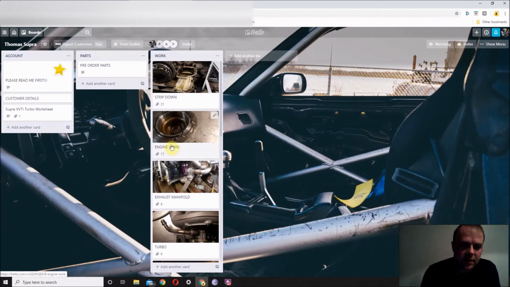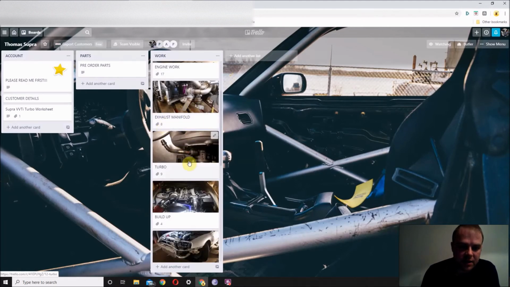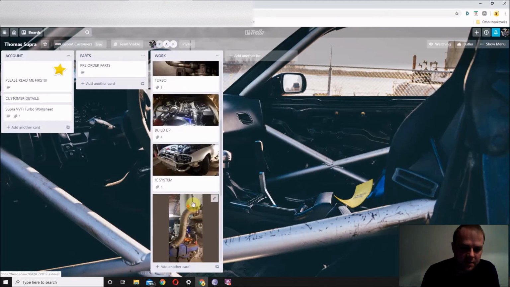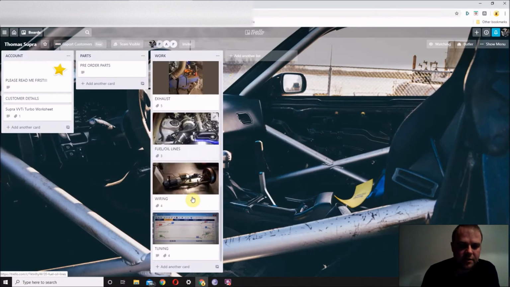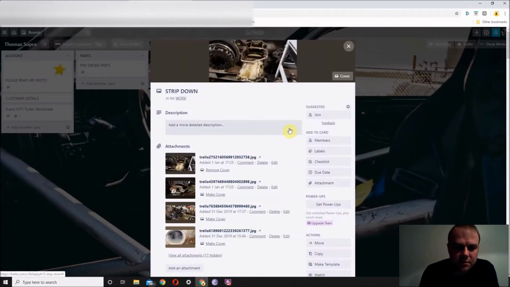Again, in this card there are 17 images of engine work, and you can see it's just a placeholder image you have on the front. Exhaust manifold 8 images, turbo 9, and so on, and we go right on down to the end, down to tuning, and there are 4 images in the tuning. So let's just jump into one and we'll see what we're talking about.